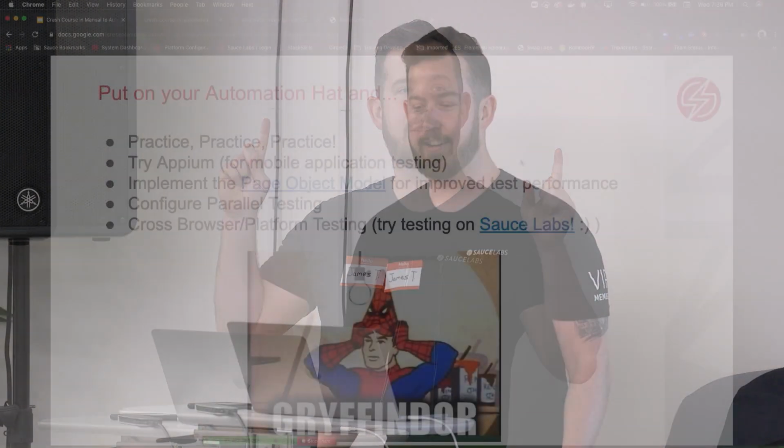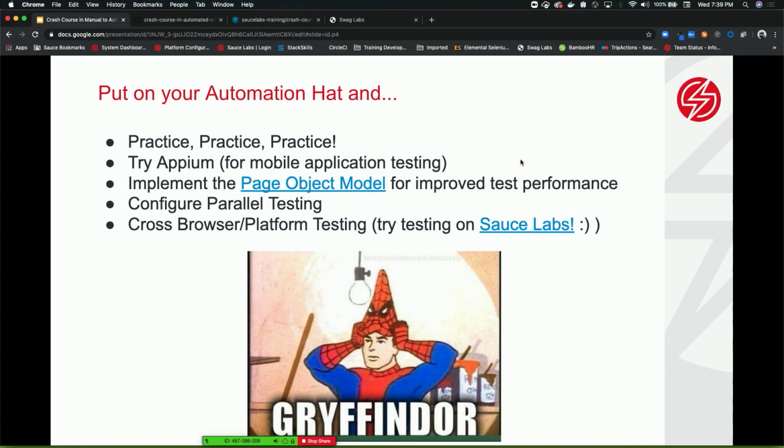All right, so this concludes our test, at least locally. So I will give everyone a minute or two. Anyone finish their test? Okay, so what's next? This is, I promised, the last slide. You're going to put on your automation hat now. And there's my last Spider-Man meme of the day. You're all now Gryffindor automation hat testers.